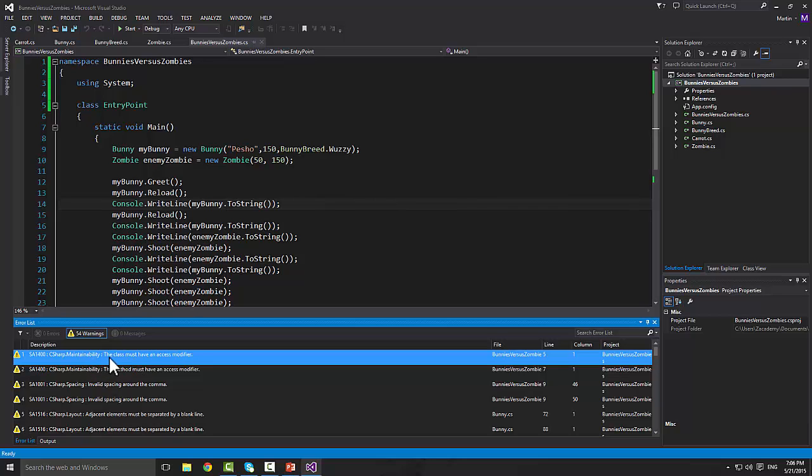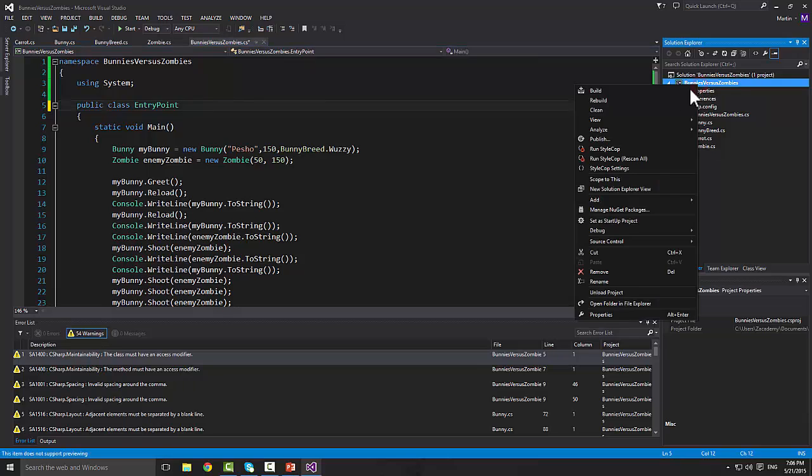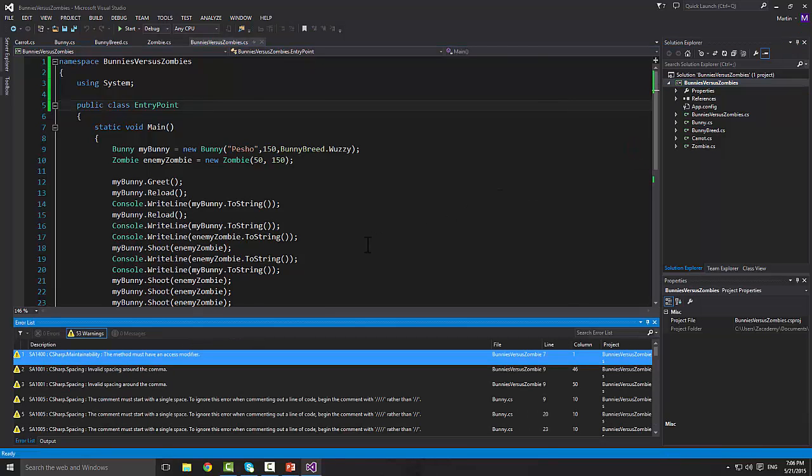Okay, so class must have an access modifier. So where is that? Okay, here. So it says that, and it's clear what I have to do. I have to say public, private, internal, or protected. So I'll just put public. Okay, and now if I run it again, there was a shortcut, but I don't really remember what that was.